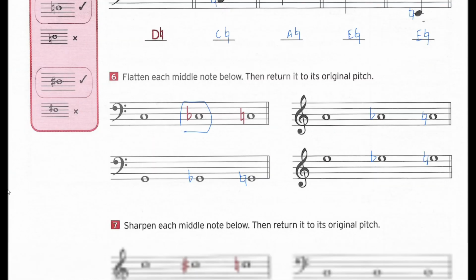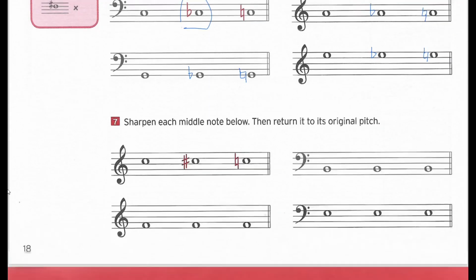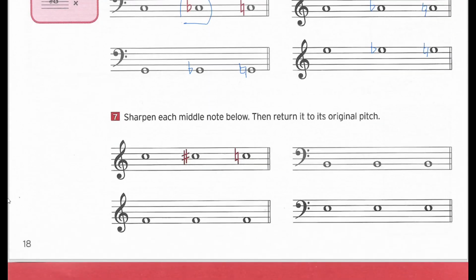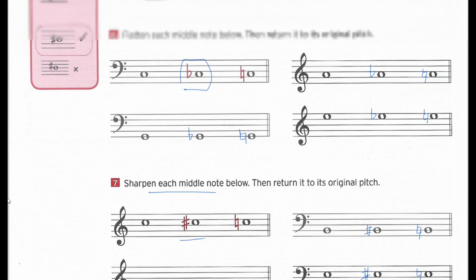Okay, next one. Sharpen the middle note, then return it back to the original. You can see the example here. We'll make this sharp and give it back to natural, sharp and back to natural. Okay, so here we finish the accidentals.